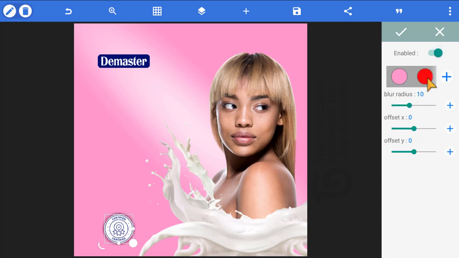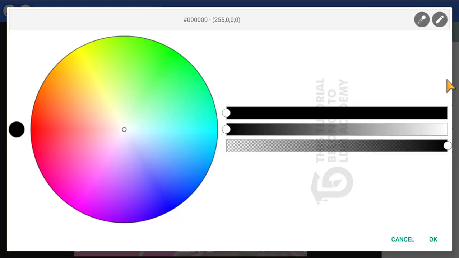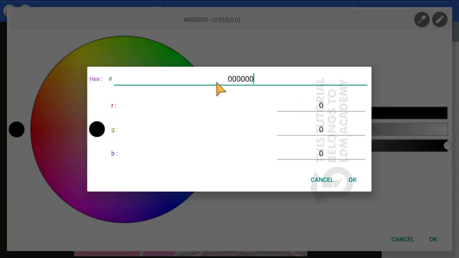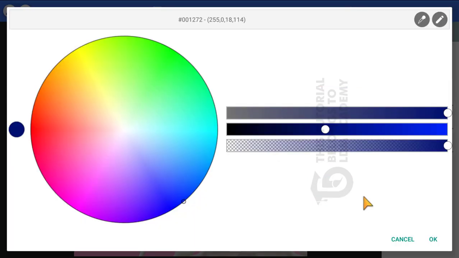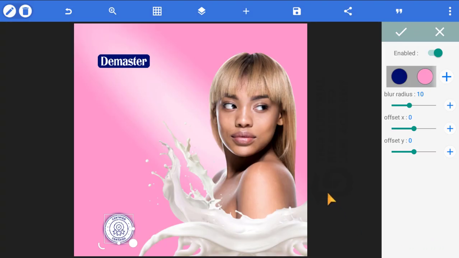Okay, then we change the color, so click on the plus icon here, and then we click on the pen icon in order to change the color code for the shadow. So the color code is 001272. Okay, then we click on the check mark, and then we click on OK. Okay, awesome. So then what else?